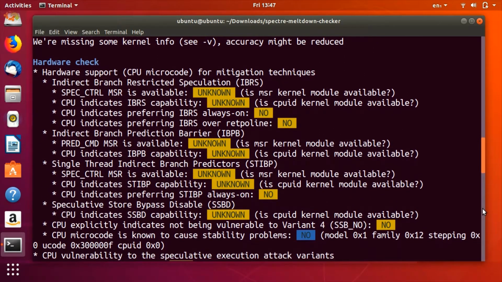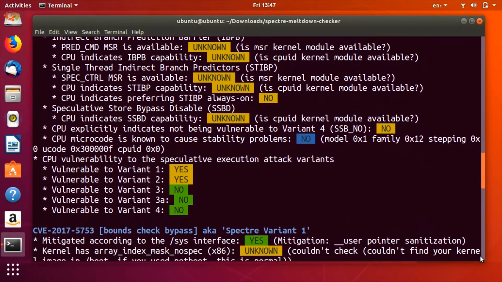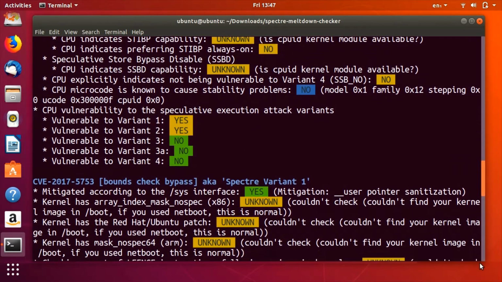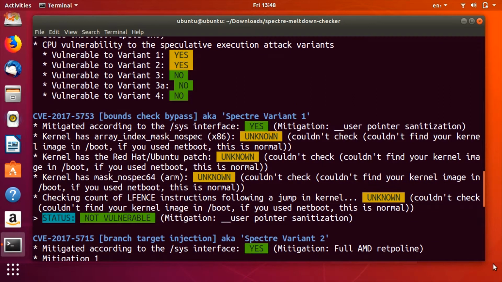First, the script checks your hardware, then it runs through the three vulnerabilities, Spectre version 1, Spectre version 2, and Meltdown. Each gets its own section. In between, the script tells you plainly whether you are vulnerable to each of the three. Each section provides you with a breakdown of potential mitigation or whether or not they have been applied.